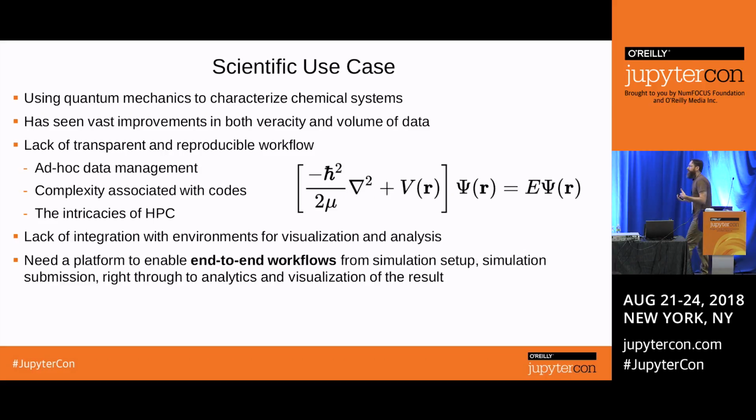These techniques have seen vast improvements in both the veracity and volume of data that they can produce. But progress has been hampered by a lack of transparent, reproducible workflows that use these computational codes. And so there are a couple of issues. The data management tends to be very ad hoc. In terms of there being a lack of structured data management, the appropriate metadata tends not to be stored with the outputs of these computational results. So a lot of the value is lost because there's no context.